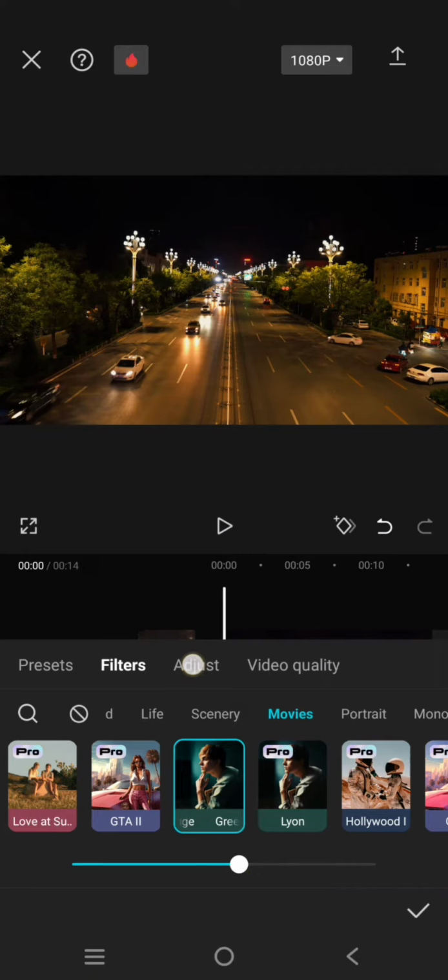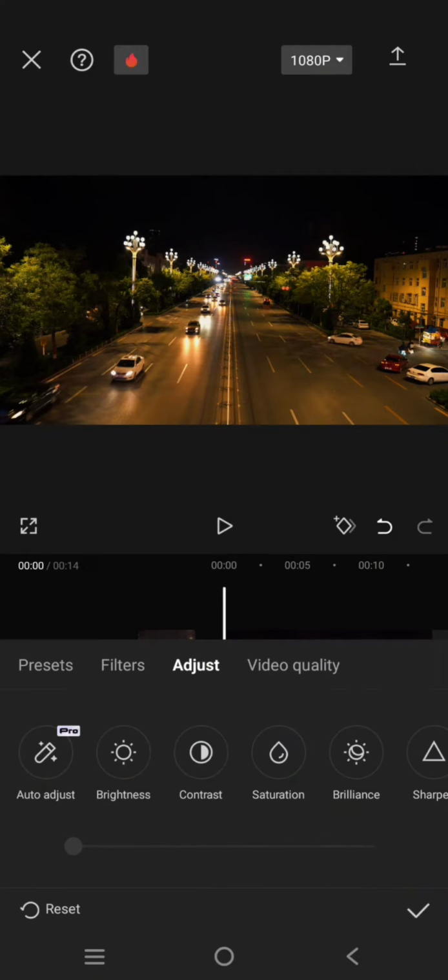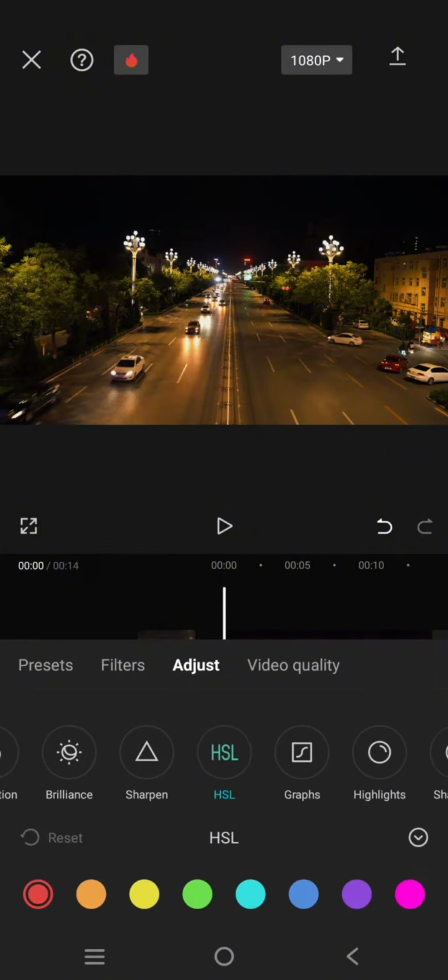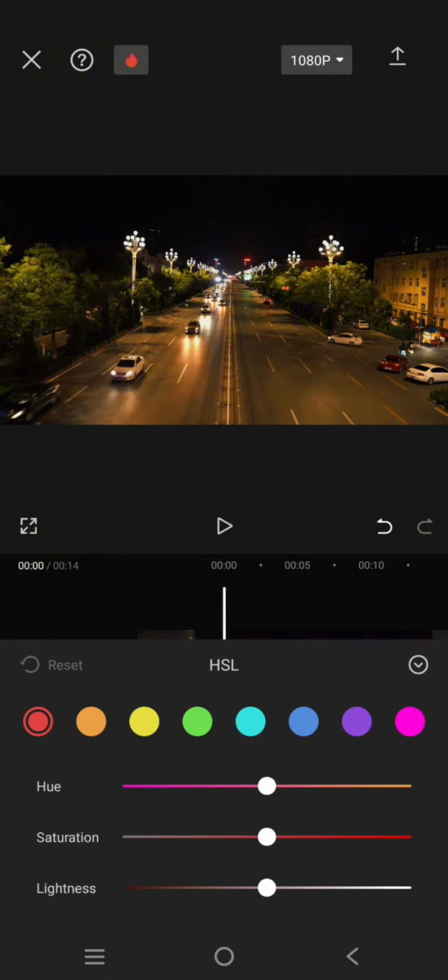Then head to Adjust. Now lower the contrast of the clip to -10 and go to HSL. Here for the orange color, increase the saturation to 20. Then the blue color, saturation 25.